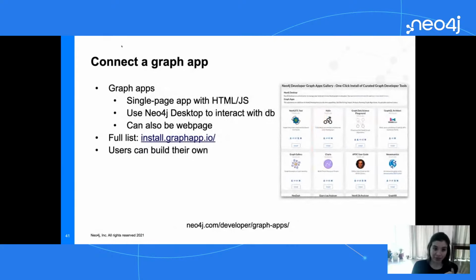And then graph apps. I mentioned these when we were looking at desktop. These are single page applications with HTML and JavaScript. You typically use Neo4j Desktop to interact with the database. You can also do it from a web page as well. So you can access all of these graph apps from our web browser link there, install.graphapp.io. You can see the full list. There is also a way to do it in desktop, which is what I'm going to show here in just a second. And you can build your own graph apps.